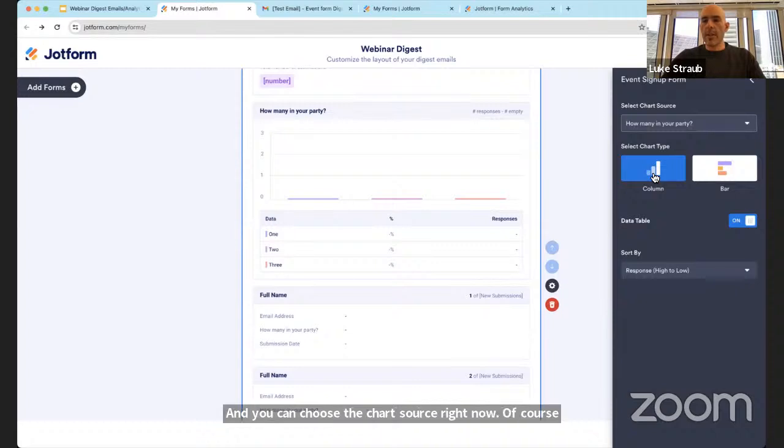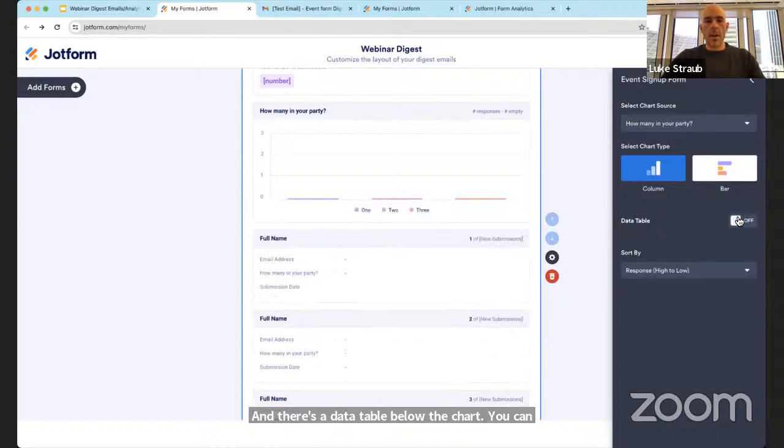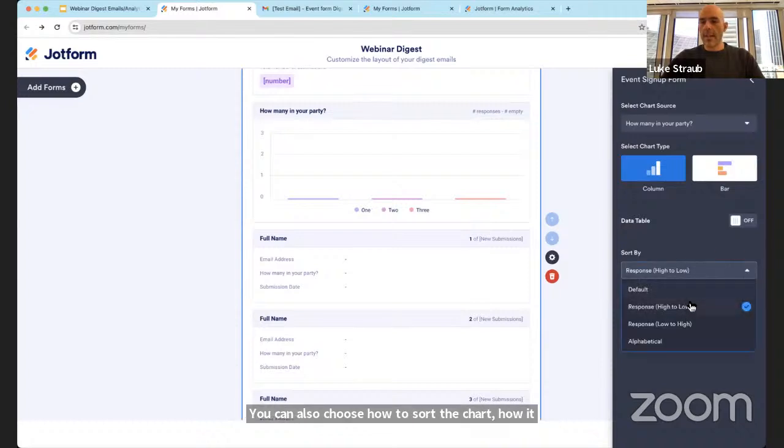But you can choose between a column chart and a bar chart. We'll keep it with the column. And there's a data table below the chart. You can choose whether to have that on or off. I like how it looks with it off. I like the chart. It looks pretty clean, and you can gather what's going on right away with that chart. You can also choose how to sort the chart, how it displays the data. And we're going to go response high to low.